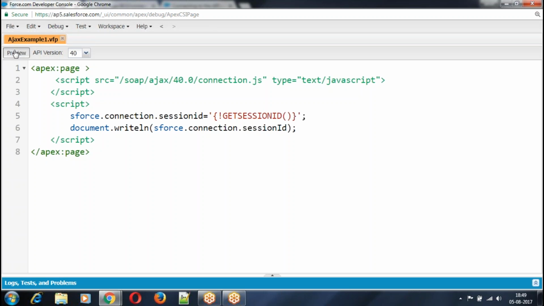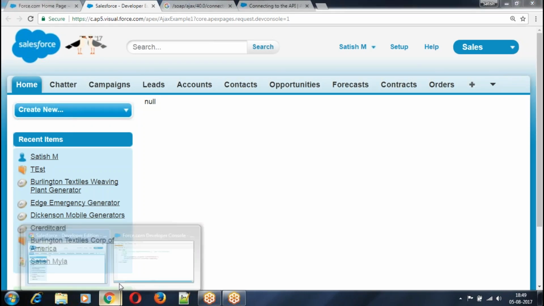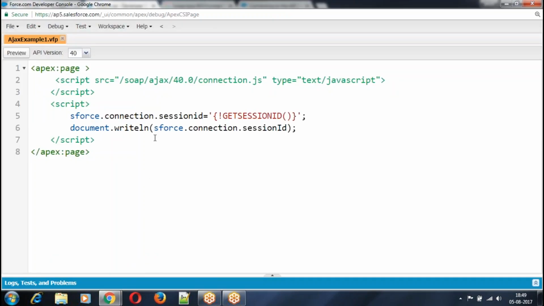I'm trying to print it. Let us see. Not established. Sports dot connection dot session ID. So what I'm doing here? Get session ID, get session ID. Let me give it as alert and see.